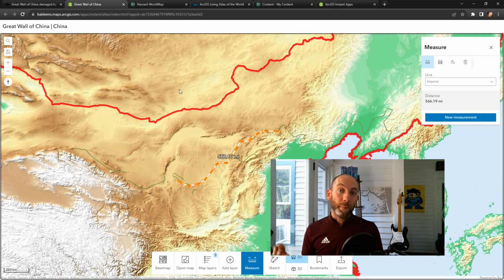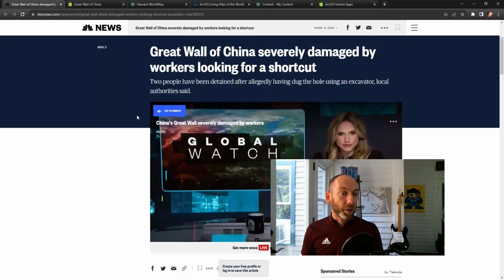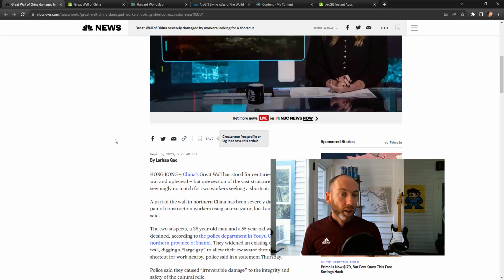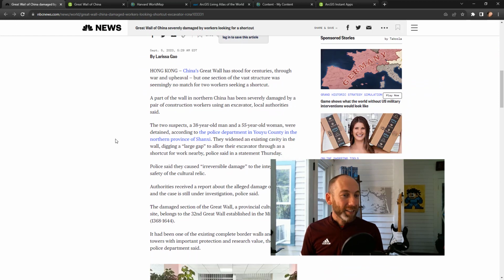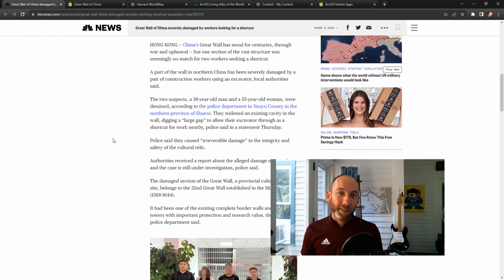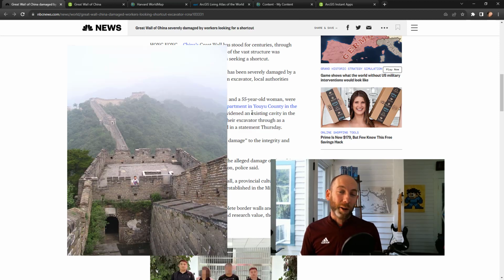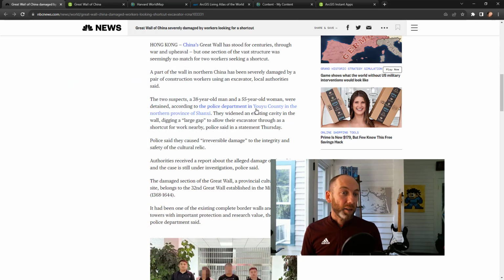And then you can set the base map that you want to use. You can set the way that it's going to look, the different base maps that will be discoverable and used by your users. And one of the things I wanted to do here, if I come back to our article, this is a great piece of this, is where did this even take place? So our workers here did not dig into the classic kind of Great Wall near us, just north of Beijing. It was in Youyu County in Shanxi province.